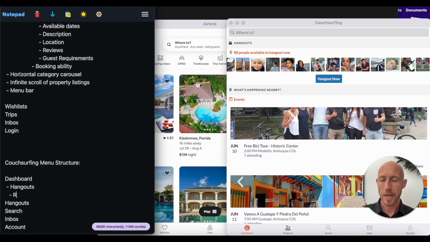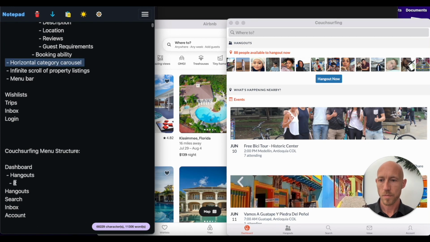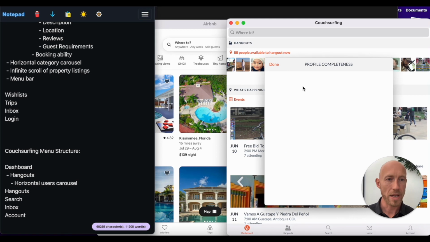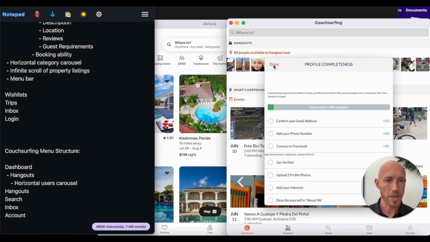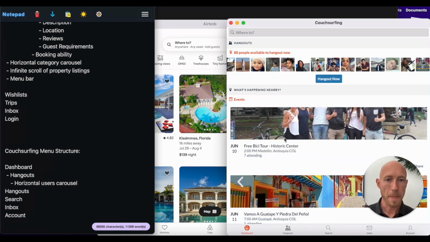It is a horizontal users carousel. So all of the people using the app are here, and we could go hang out, but I think we have to do some profile completeness or something in order to do that. But we can see that that's a pretty big feature.